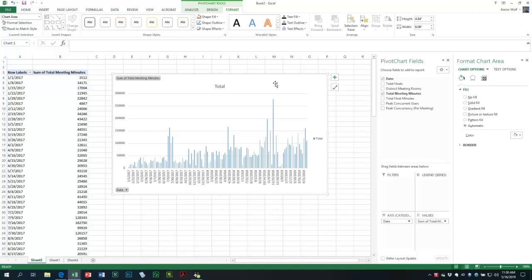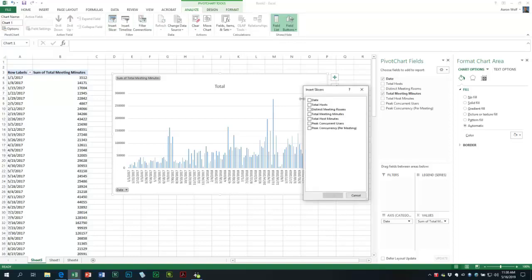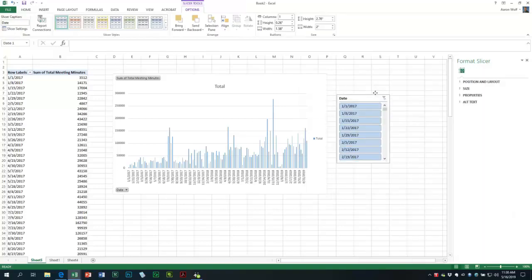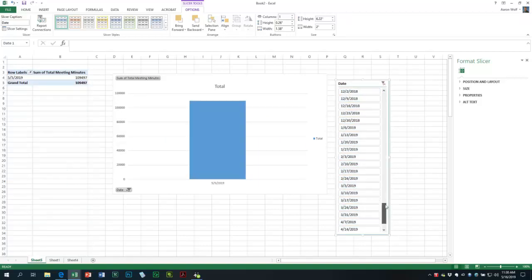The most helpful would be if I could take this data and investigate over a given period of time. And that's where your slicers will come into play. So under the Analyze tab, under the Pivot Tools, I'm going to insert a slicer, and I'm going to insert a slicer for date. Now here's where the fun begins. Now I can come in here and I can go down to the very latest, which is this week.